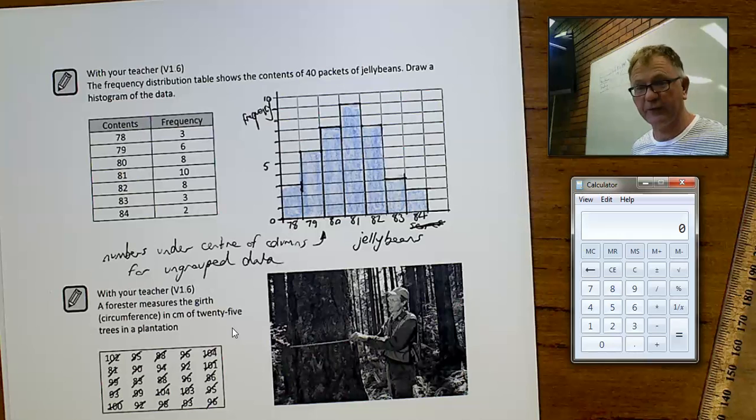Okay, you need to get some practice doing some histograms, so have a go at some from the back of the book.